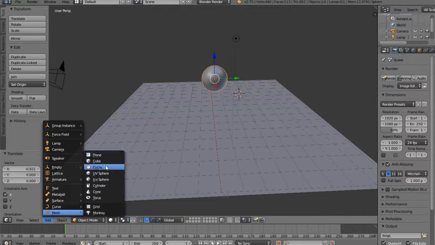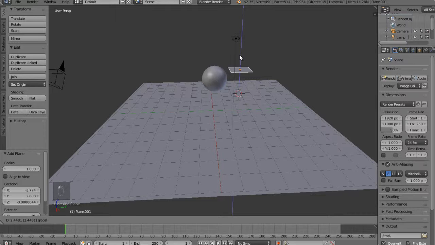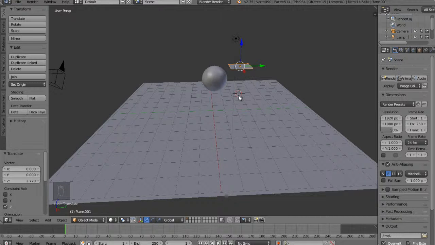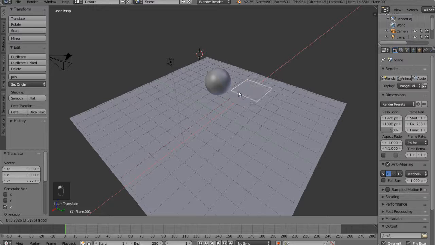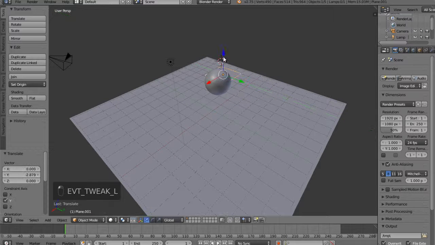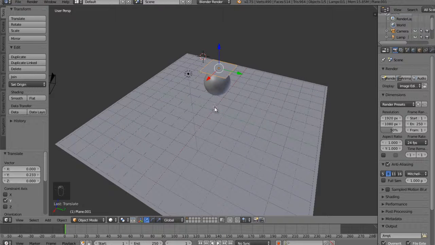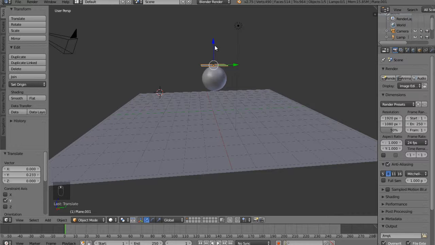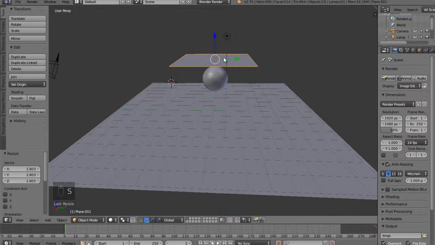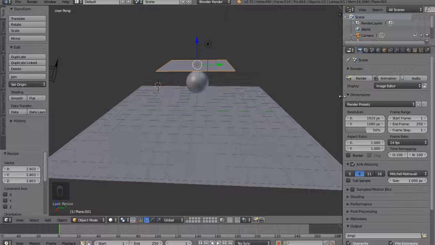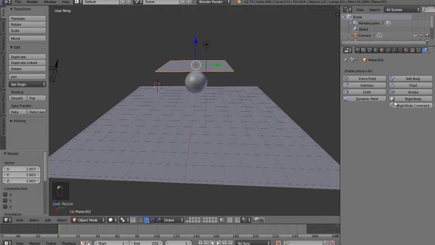Now we're going to add another mesh, a plane, and I accidentally moved the, I don't know what this is called, but wherever it's at, that's where your mesh will spawn in when you hit add. Anyways, we're going to take this plane and put it right above this, a couple more inches too, and we're going to scale it up. This plane is going to be our cloth for the simulation. But first, we have to turn on collisions for everything.